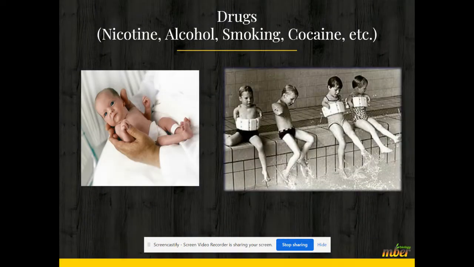But drugs. So drugs such as nicotine, alcohol, smoking, cocaine, etc. These things can cause mutations. Specifically, if a pregnant mother is using these items, it can have catastrophic results for the baby.